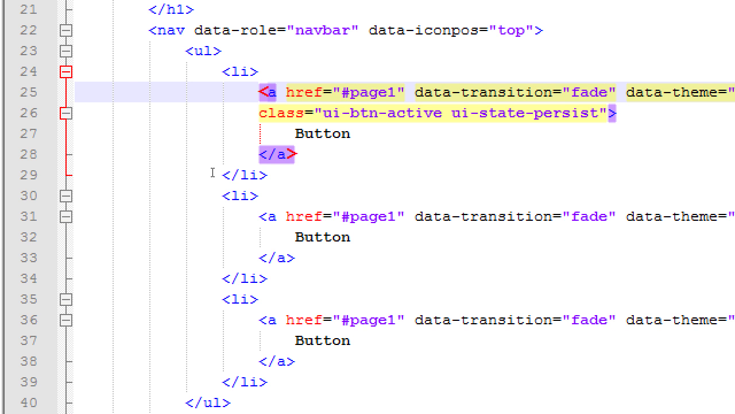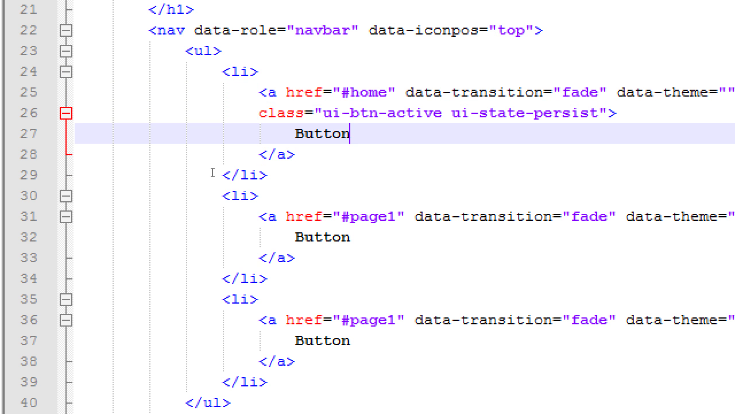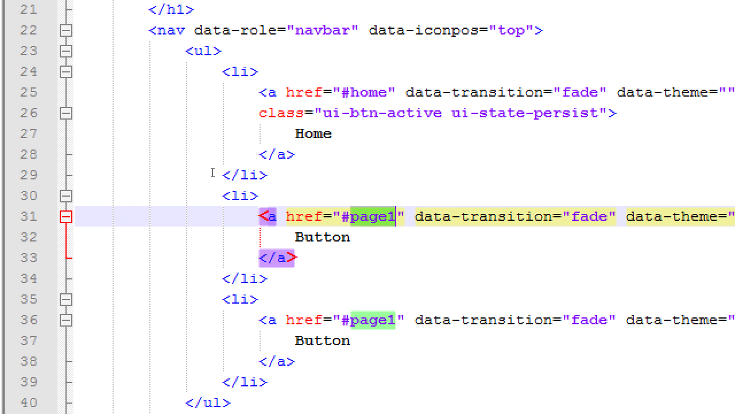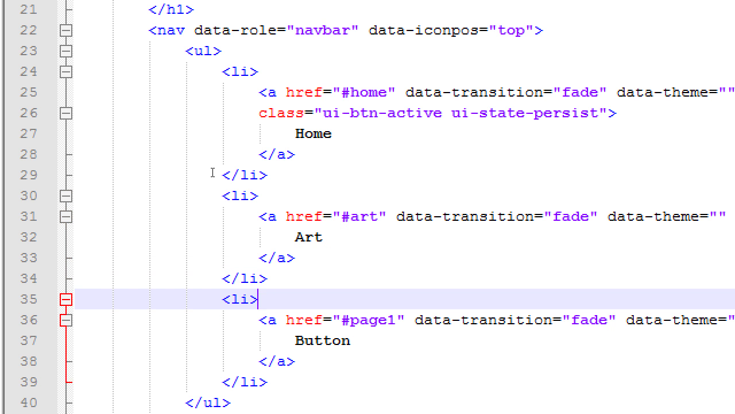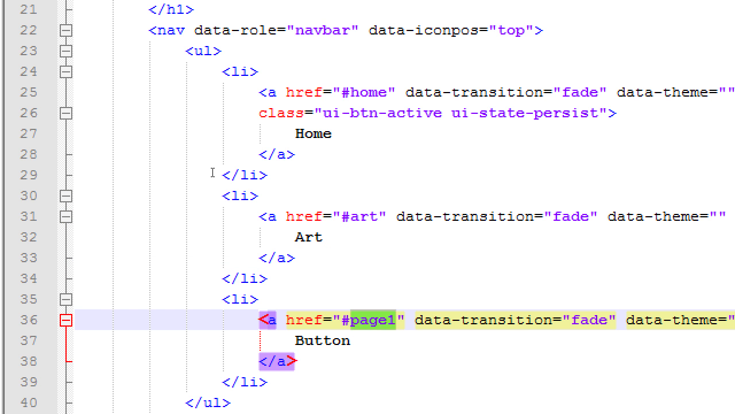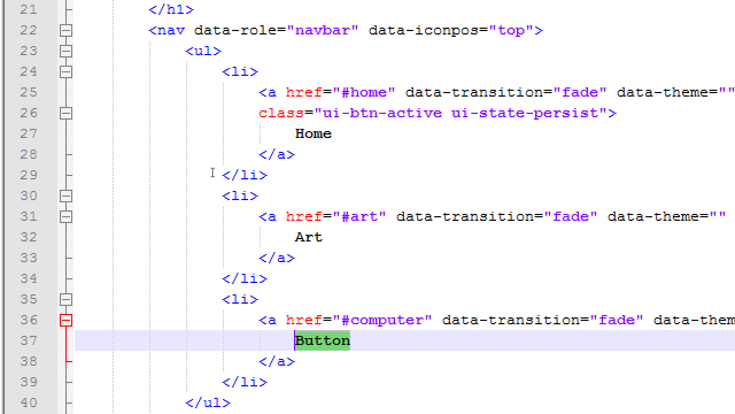So for line 25, href pound home, because we have a home button, it's no longer a button called button, it's a button called home. Which then that'll be our art button, our computer button, our pound computer, and our pound art. That's our art screen with art classes. This is our computer screen with our computer classes.